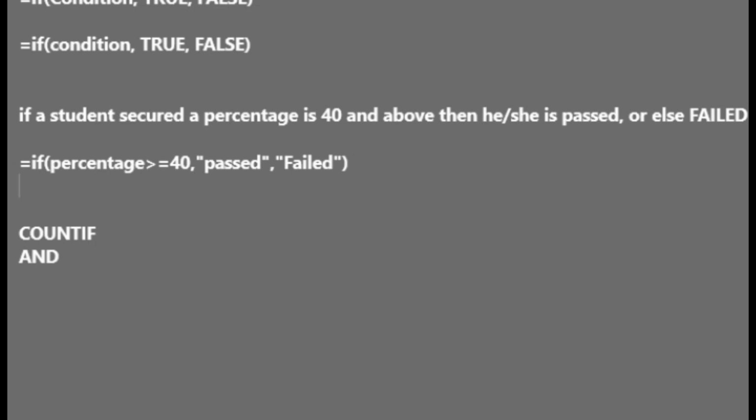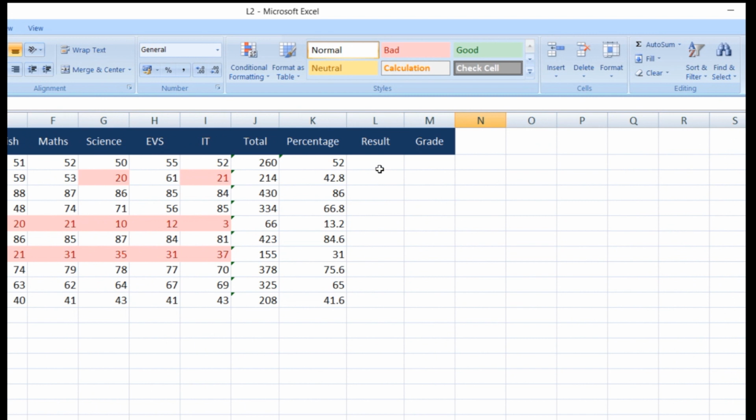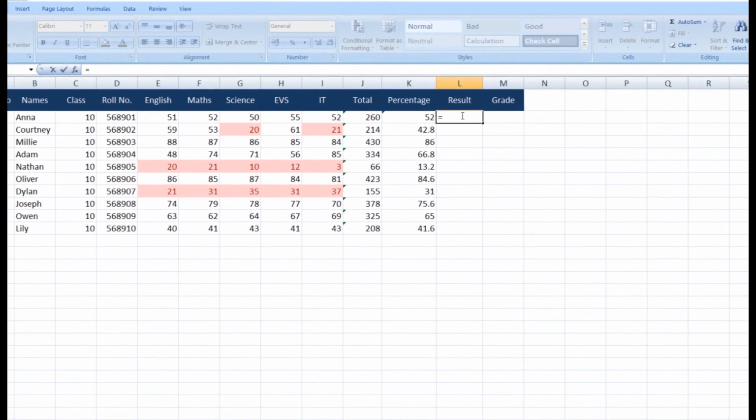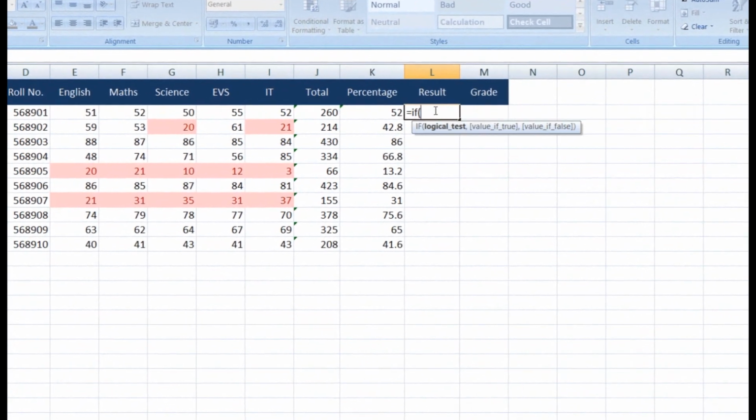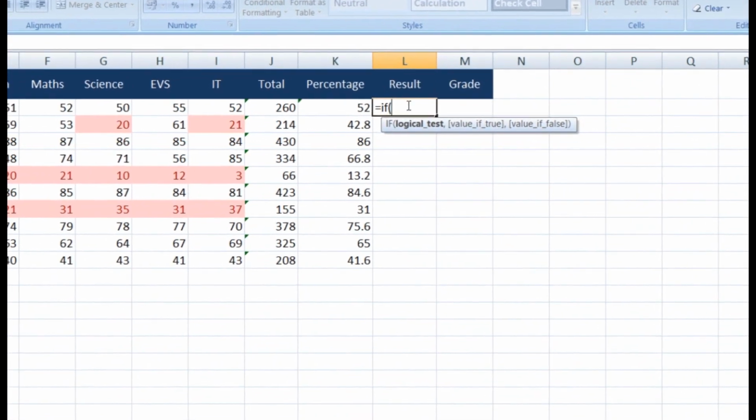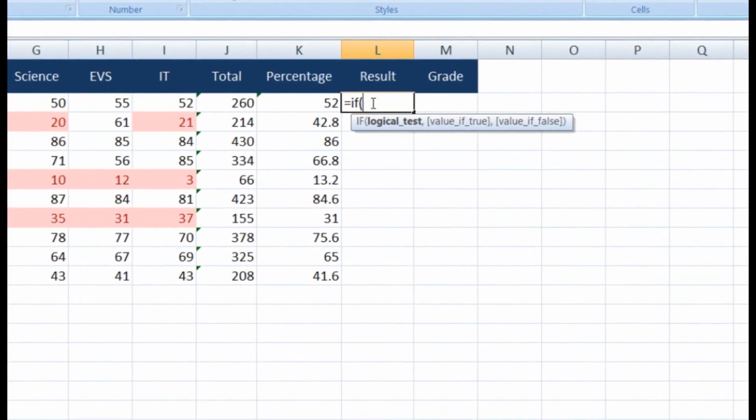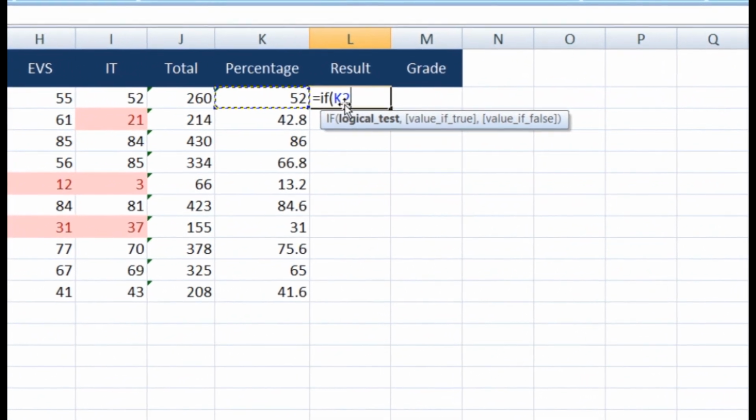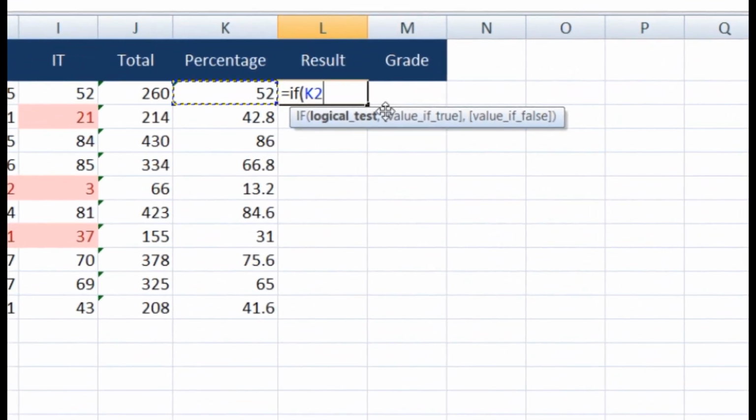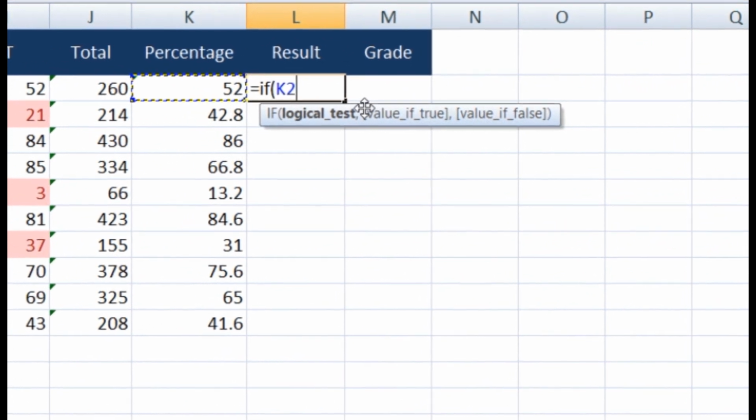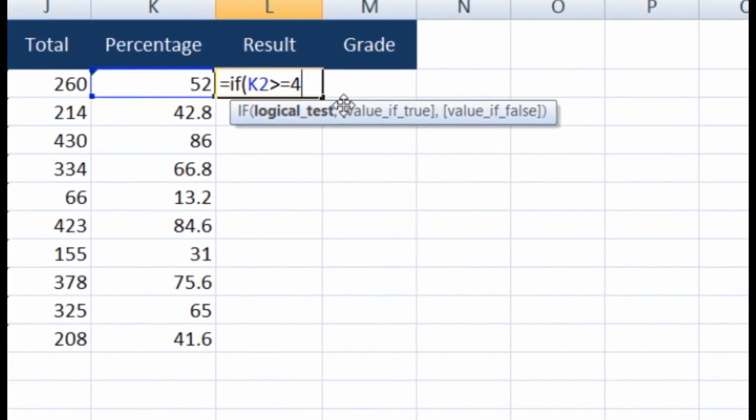Let's try that in here. So here, equal to IF, open the bracket, and the condition is based on percentage. So I will click on the percentage area, or you can write the cell name, that is K2, is more than or equal to 40. Then we have to show it as passed, or else failed.